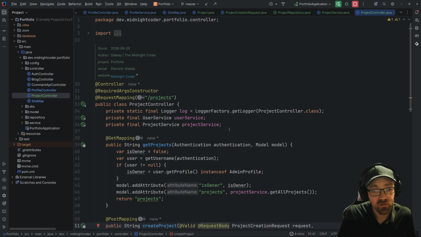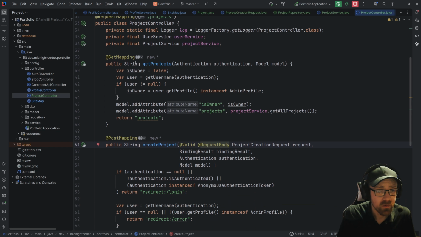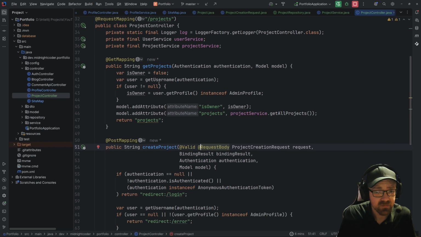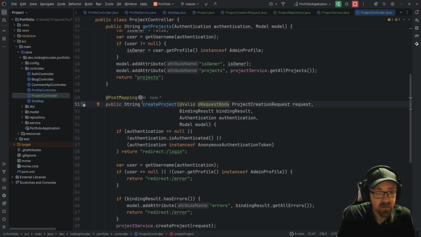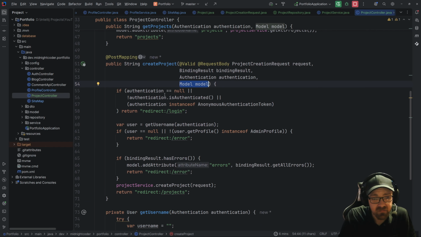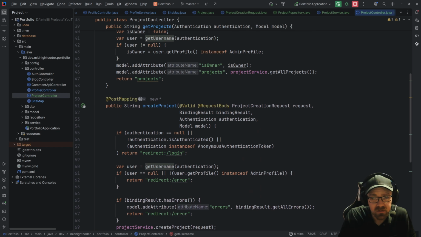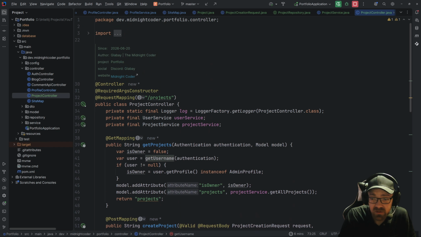All right, so here's our controller now. And so let's just walk through this. We've got a logger, we've got a user service, and a project service. We have a way to get all projects from our projects. We have a way to create a project. When we create this, we are going to validate the request body and return the binding results. After that, we're going to take in the authentication, we're going to take in the model, and verify our user's information. Finally, we have a quick little helper method to get the user based off the authority. And that is it for this.